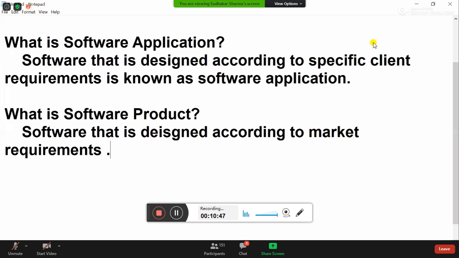Is MS Office targeting any specific client? Can you tell me? It is not targeting specific client. It is according to market requirements. Am I right? Right. So it is according to market requirements. That means whoever needs that, he will use it. These types of softwares are called as software products, right?